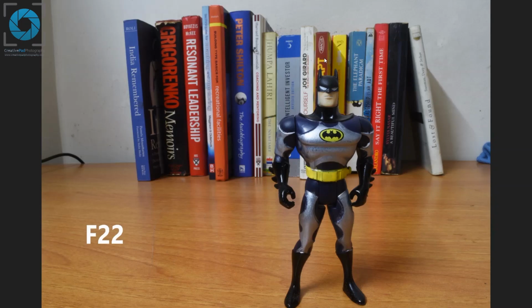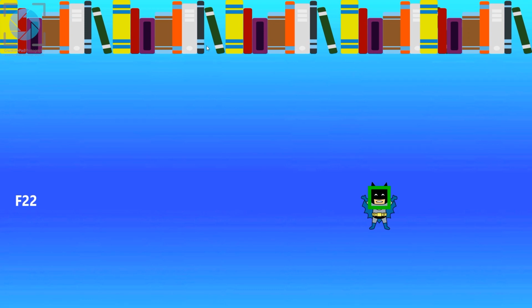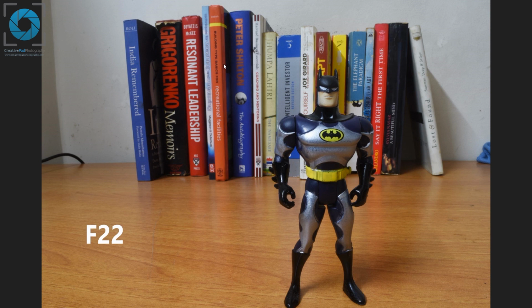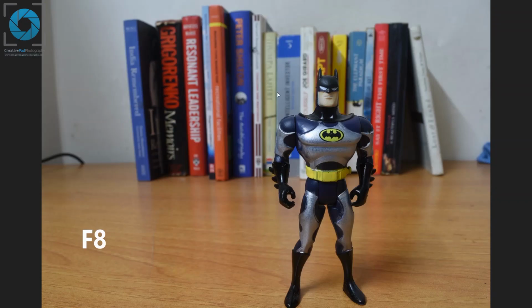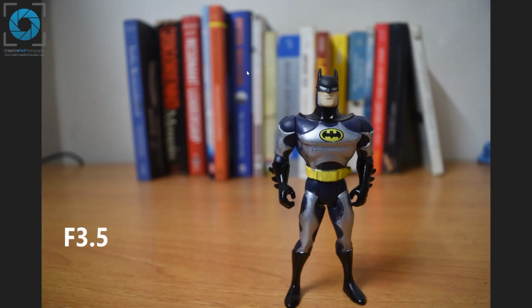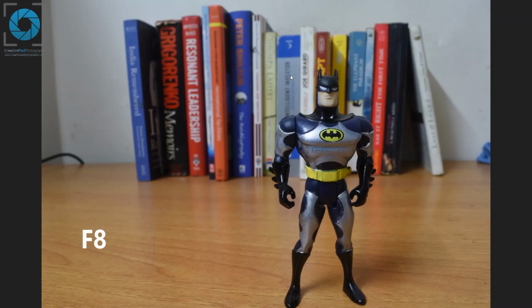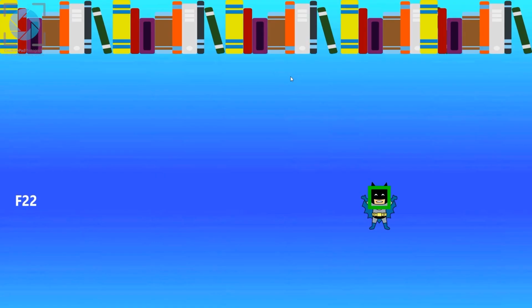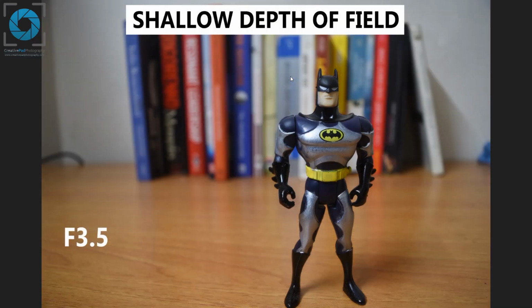Now let's see what happens when I take a shot at f22. This time our depth of field is very, very deep and the entire scene is almost in focus. That's why if you look at the books here, they're completely sharp and you can read the titles and everything because they are in focus. So just compare this shot with this shot, which was f8, something in between, and this where it's very blurred. It's a very, very simple and straightforward relationship to understand. So just to repeat myself, at small f-stop numbers, we get a shallow depth of field.